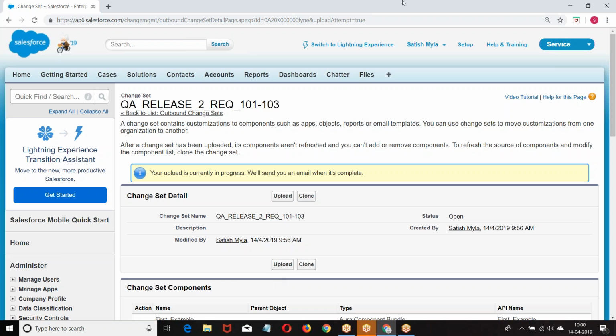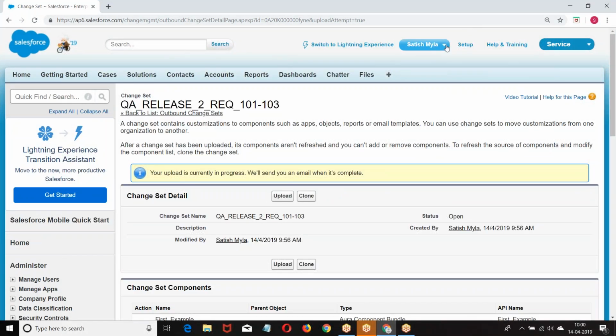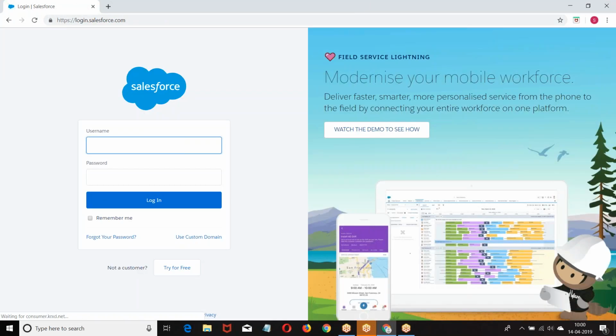Similarly, the next choice that we have is Ant deployment. When you are going for Ant deployment, let me specify what we do. Create a package.xml, create a build.xml, create a build.properties file.